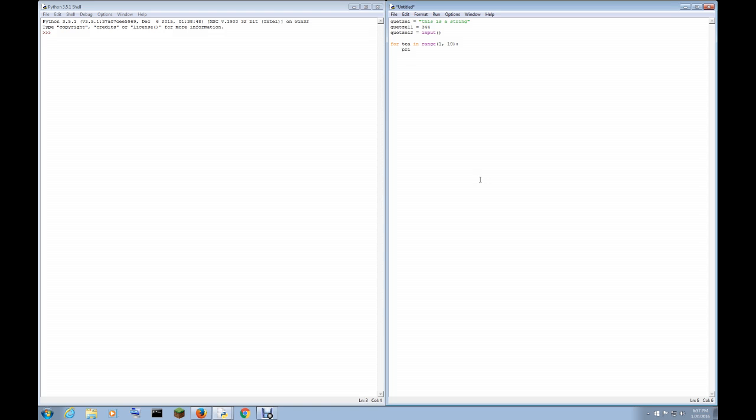Let's do print. So print, you just type in print, and then you put in a bracket, an apostrophe or a quotation mark, like that. I'm going to do an apostrophe, and then you put in what you want to print. For example, I'm going to print hello, and then close off the apostrophe, and then close the brackets.